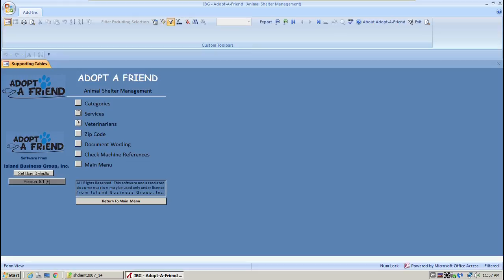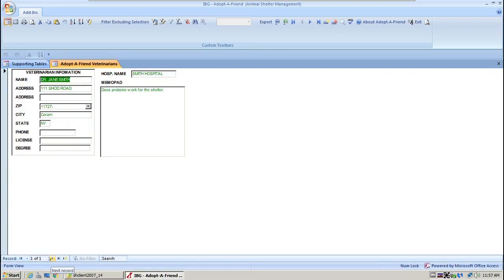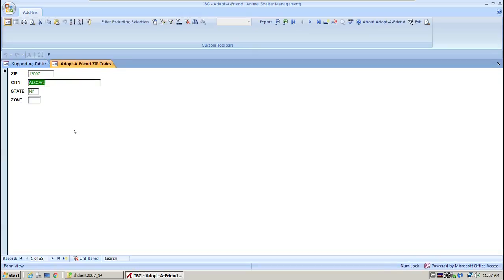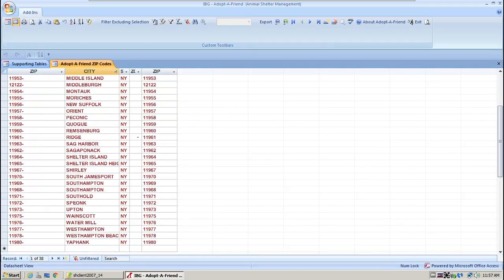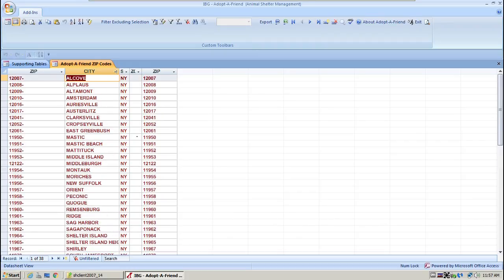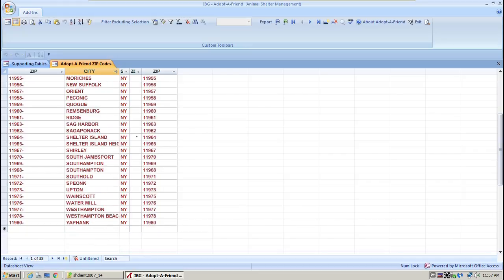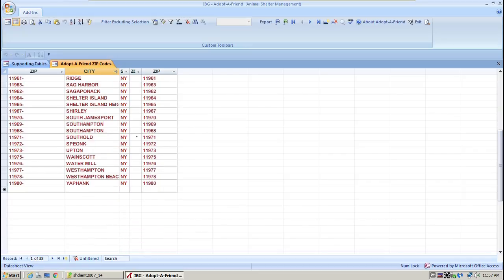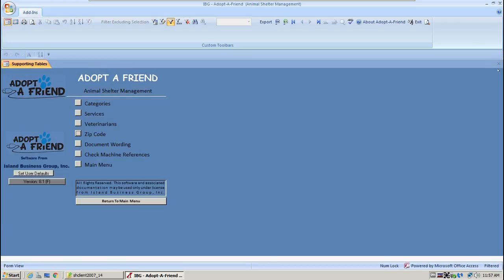Next, we have a list of veterinarians. This can either be veterinarians in the shelter or veterinarians in the area. These can all be filled out with some little notes. Our zip codes, as I mentioned before, I think the demo comes with a bunch of zip codes built in, and you can either override the ability to lock down the zip codes, or you can just go ahead and preset all the zip codes. If that's something that you can do, that's a good idea. Just get them into the system.